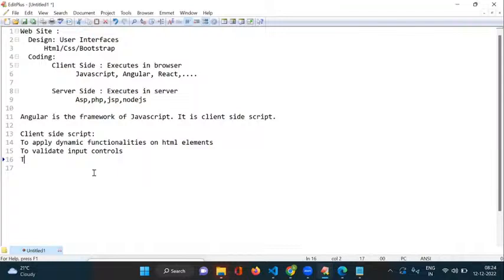Okay. Next one here, to execute logics. Here, if you want to implement any logics, then also we take the support of these client side scripts. So here I am asking you one question. You can implement the logics by using any one of these. Okay, coding I told you here. For coding, you can take the support of client side script as well as server side script.